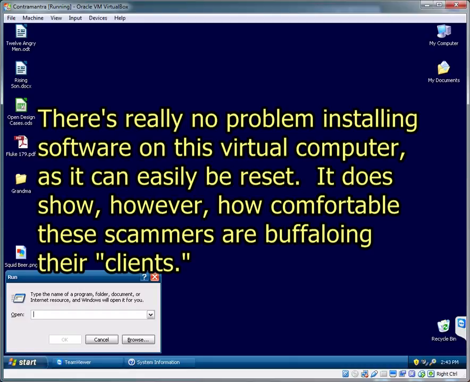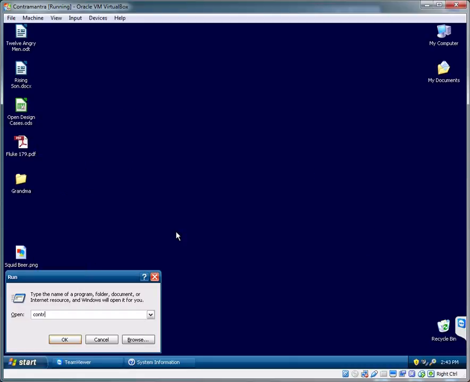Well, all right. Okay. All right. Let me check the reliability on this computer system.